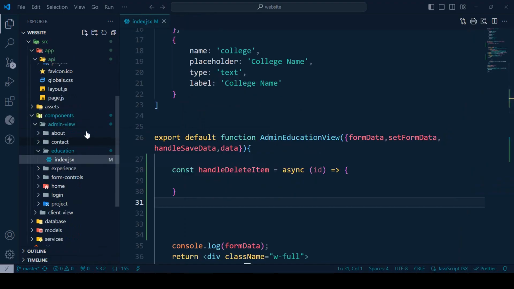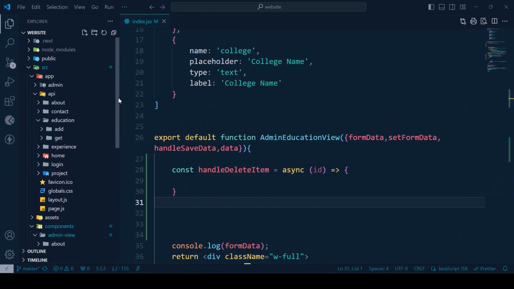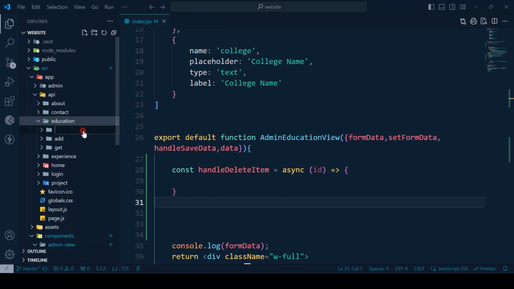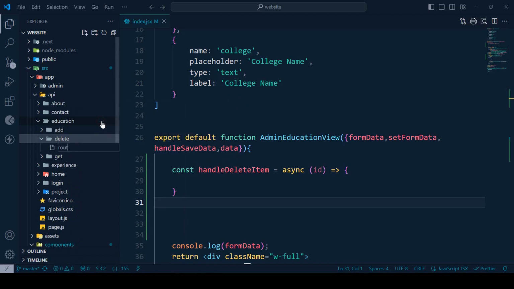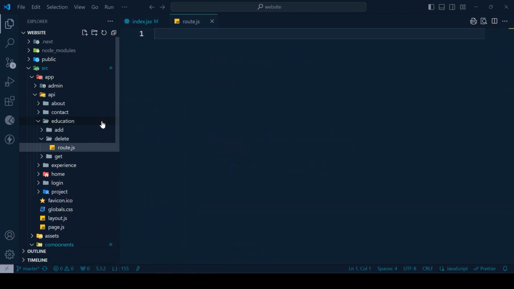Now in particular our API, that is actually our API education, and in this education area I now want to create another new folder, and this folder I name as delete. Okay, so that will be delete. Automatically it should get that route as delete, and also our file name obviously should be route. Okay, so I make it route.js. So I simply created this API as delete and then the route.js.